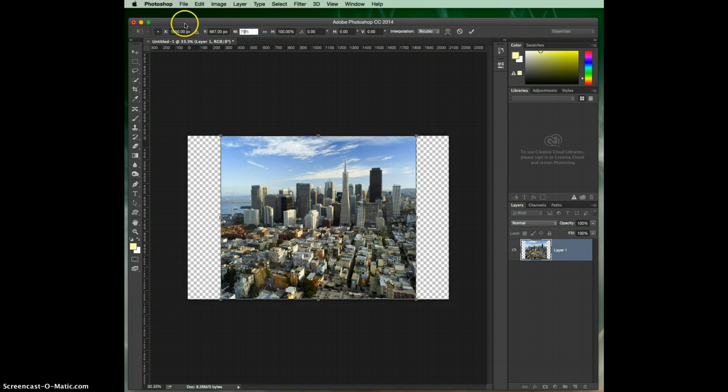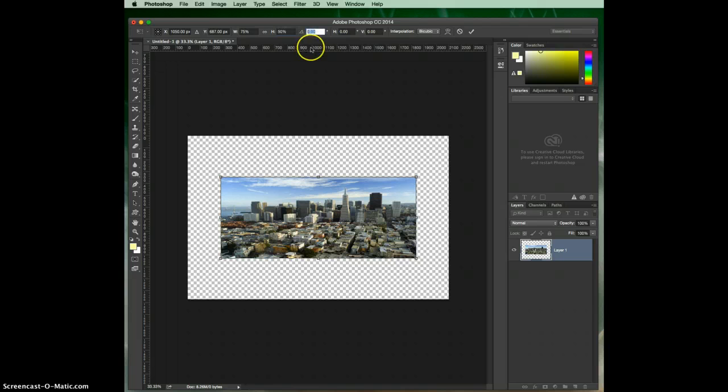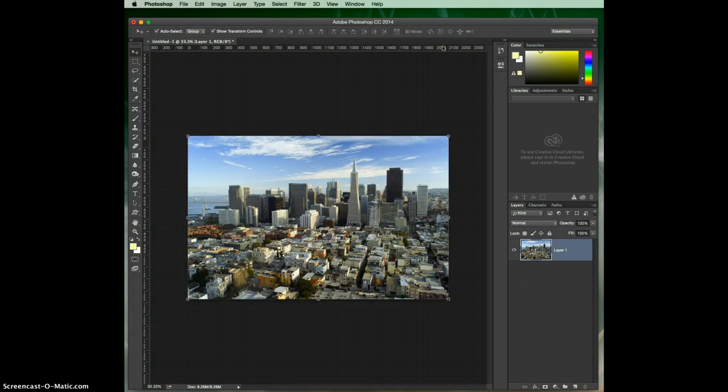And if I hit Tab, and I change that to 50%, notice that it stretched my picture out. Well, I don't want it to stretch my picture out, okay? So I'm going to hit Undo.